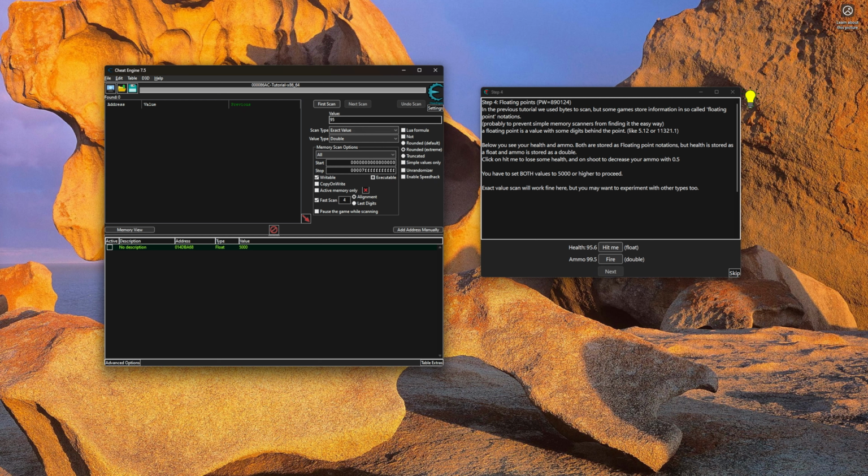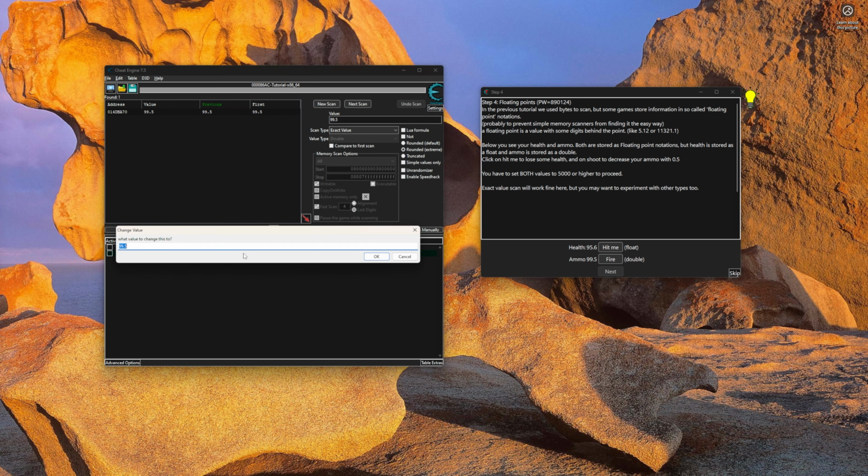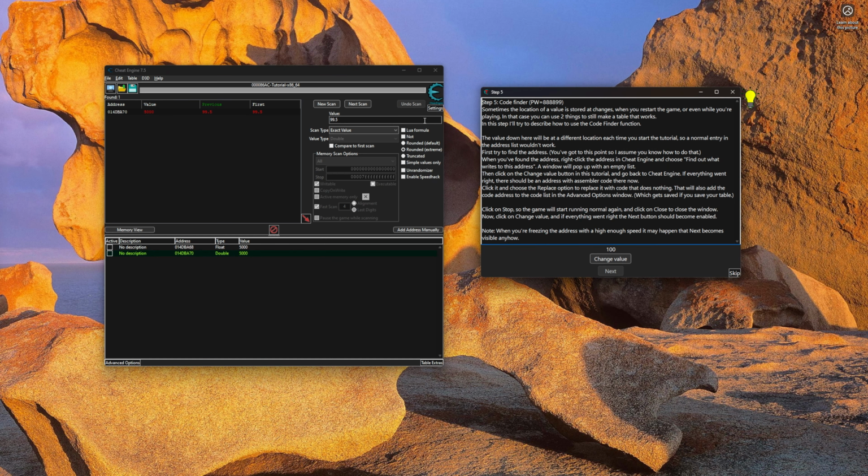Then, let's do the next one. Oh, 99, sorry, 0.5, first scan. And then we'll do this one again. Oops. And then we go next.